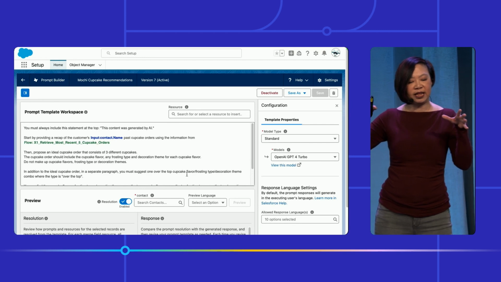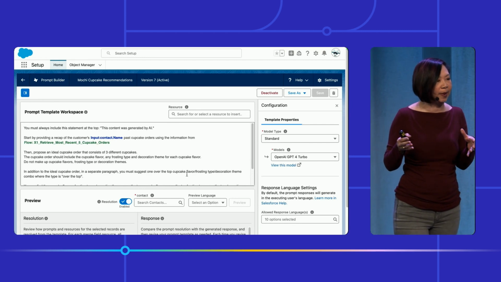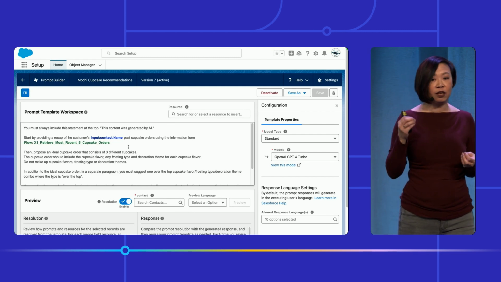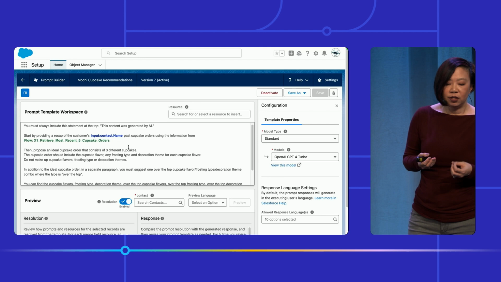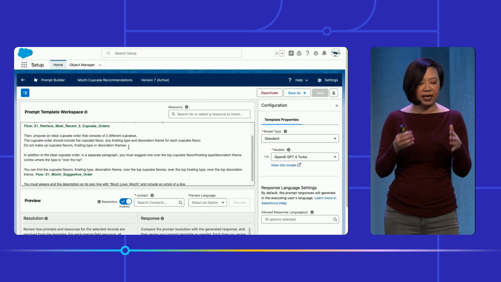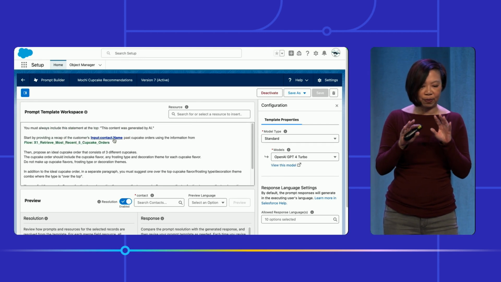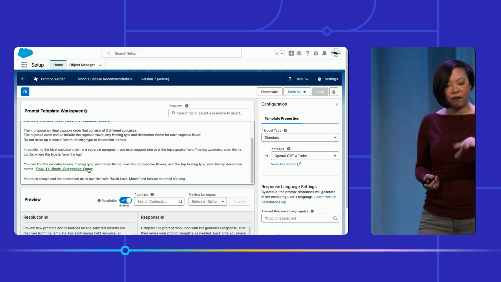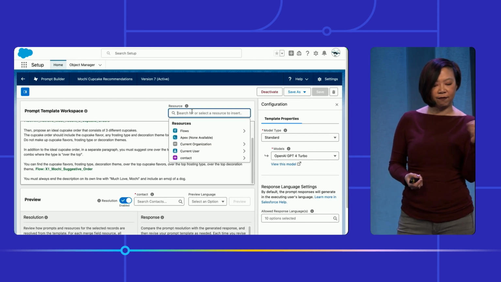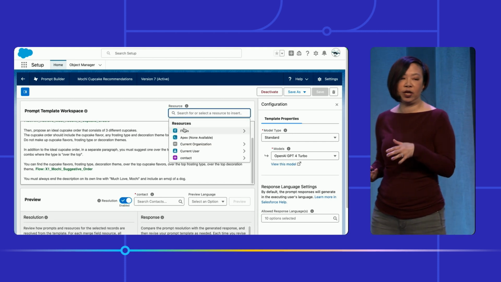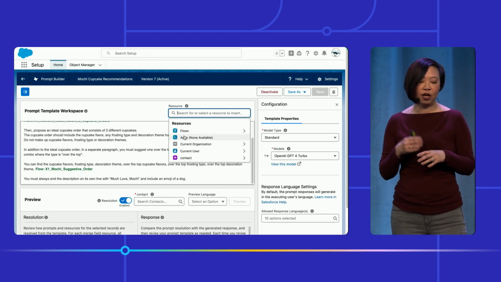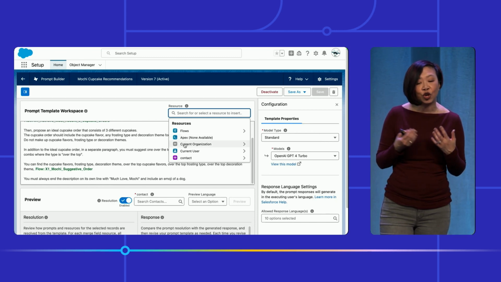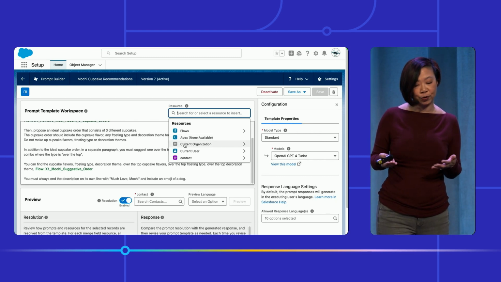So the middle section there is our prompt template workspace. That's where you provide your instructions in natural language, and you also ground it with data. So know that it didn't start this complex when I started playing around with it, but then you tweak it over time with testing. And that's how we're grounding it with data from the record and Flow. So you use that resource picker to ground your prompt with the data from Flow, from Apex. You can also bring in information about your current org or the current running user.